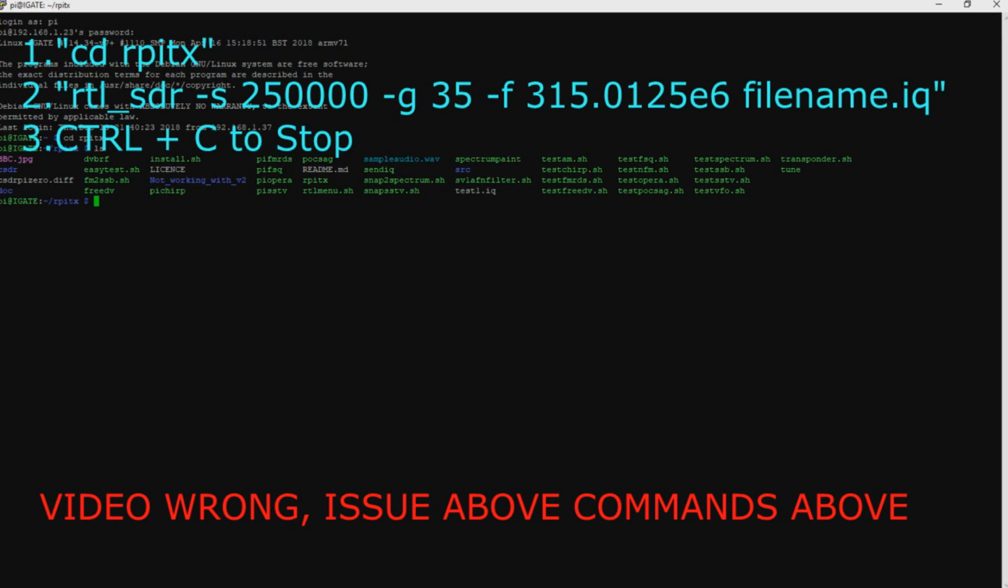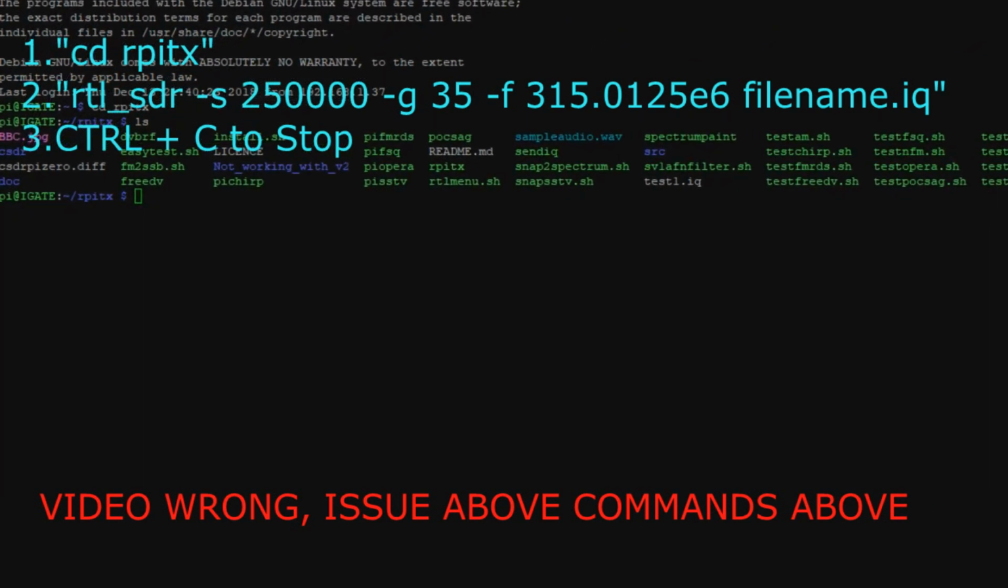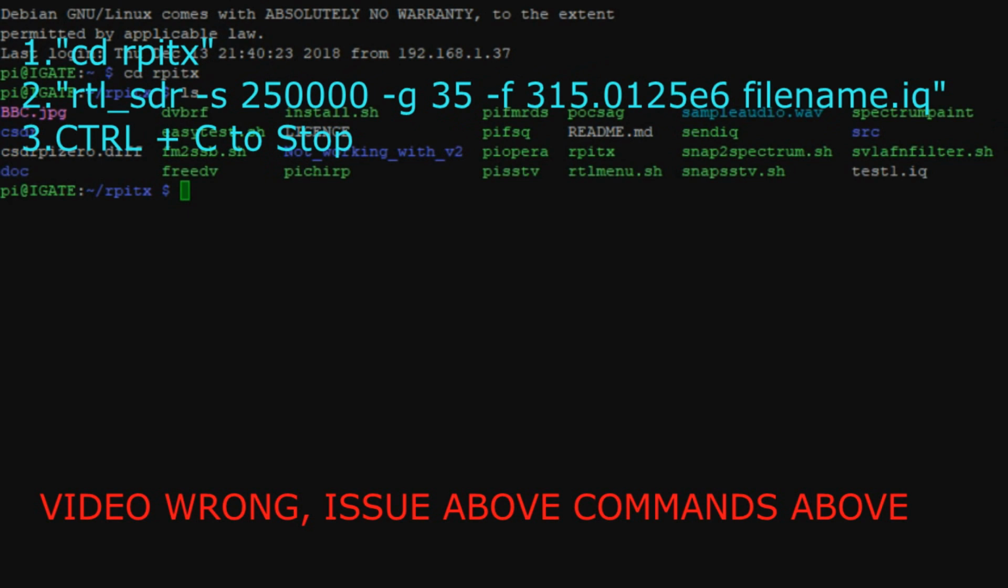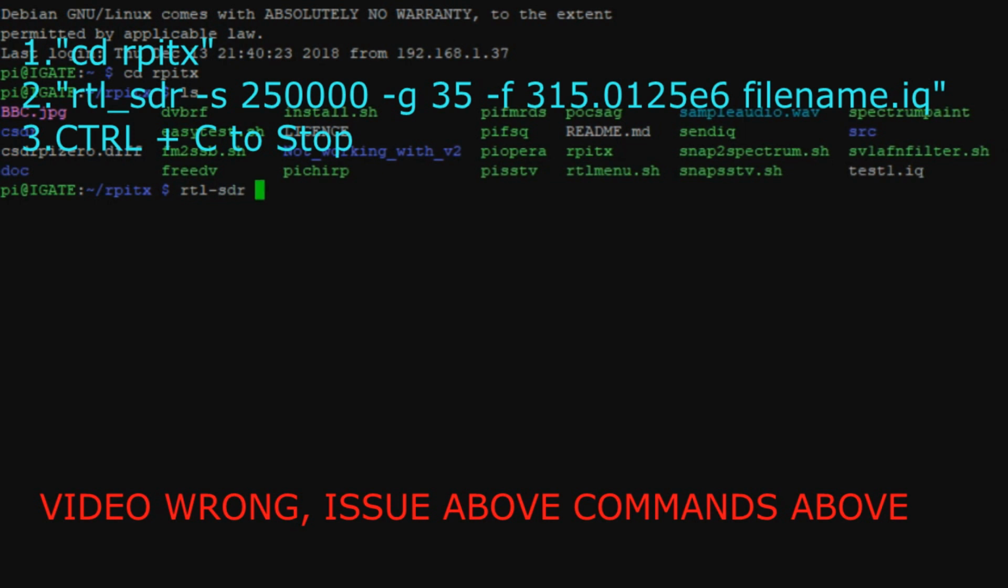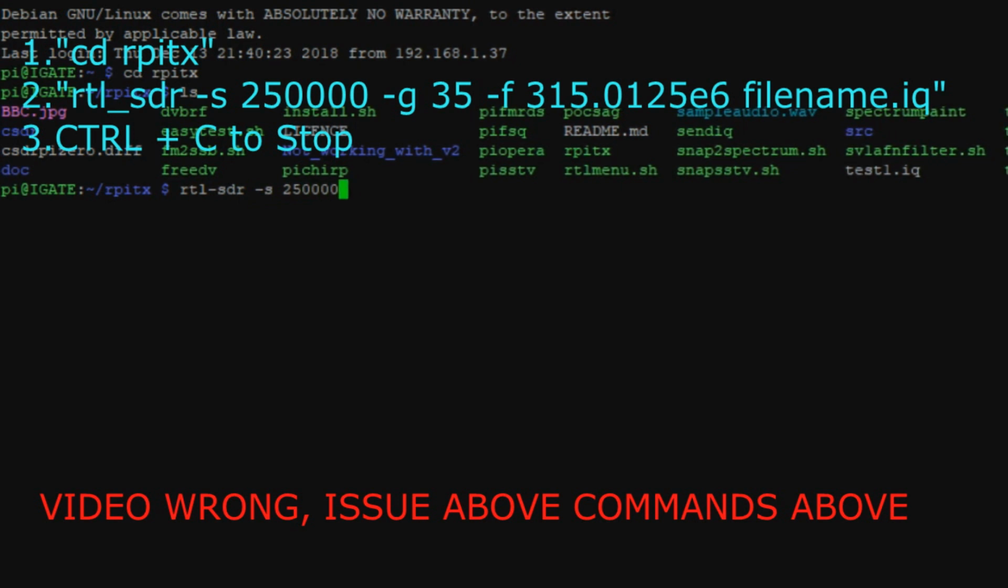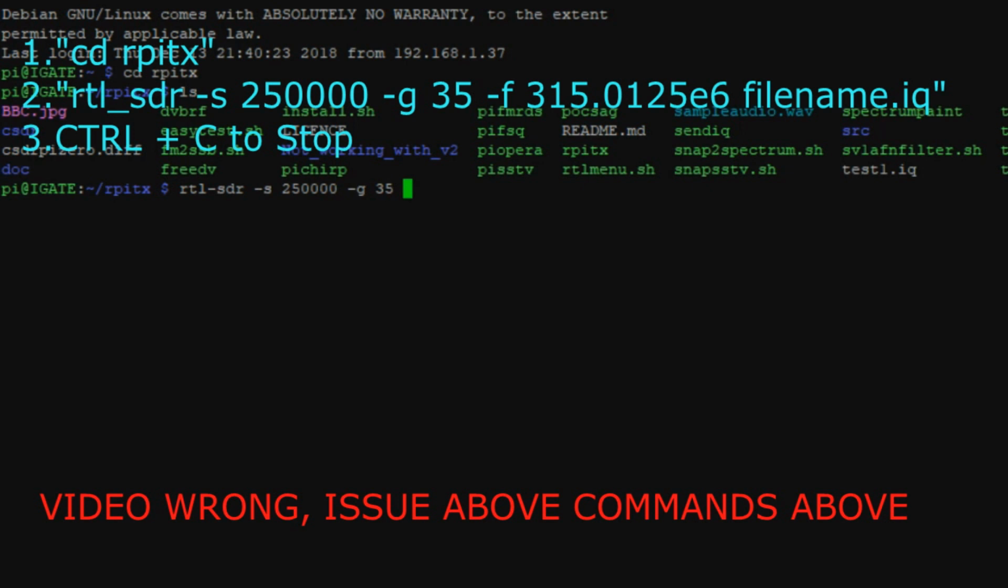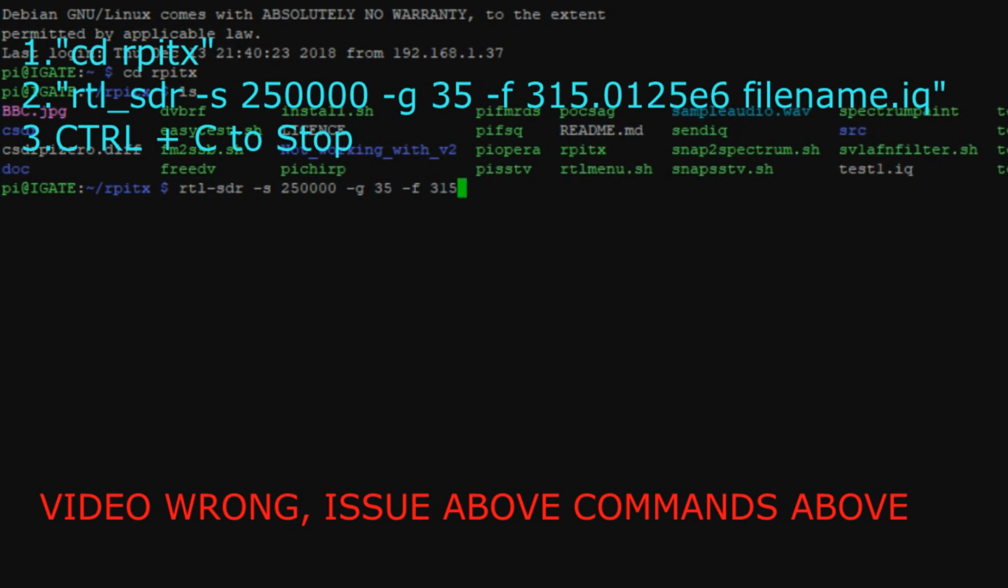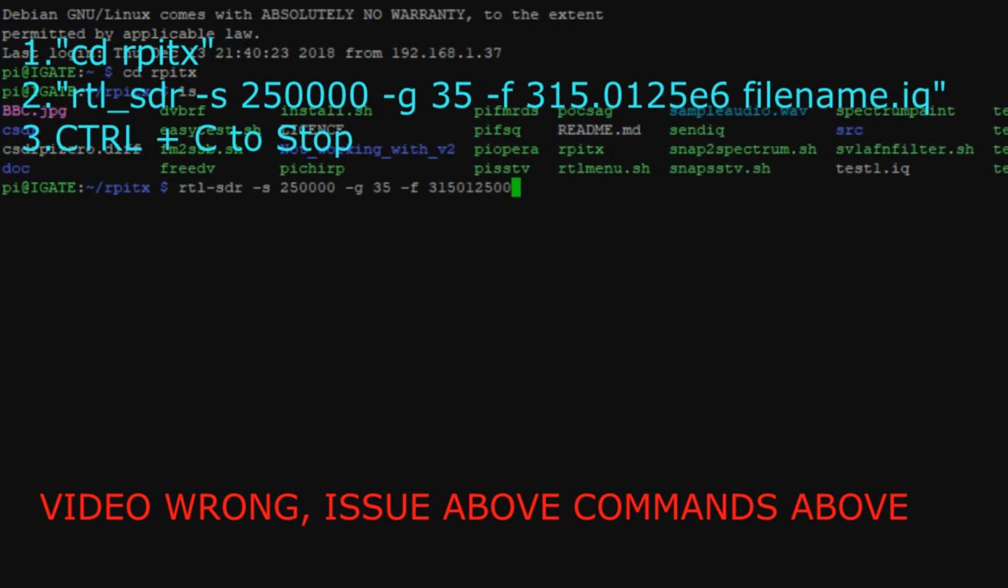And we're going to formulate a command that's going to record on the frequency that we input, which is going to be the car key frequency. The command's going to be of course showing up on the screen, but it's going to be rtl_sdr -s, the sample rate is going to be 250000, then -g, which is going to be our gain, and we're going to do about 35. This is what works for me. -f, which is our frequency, we're going to do this without any periods. It's going to be 31501250, which is our raw frequency, and that's going to be followed by e6.